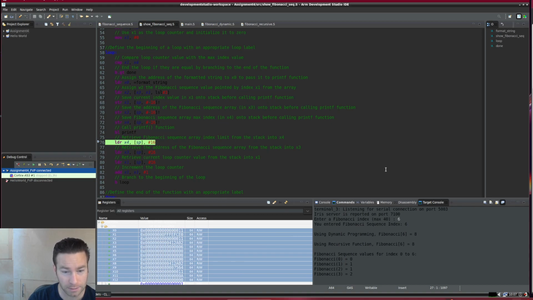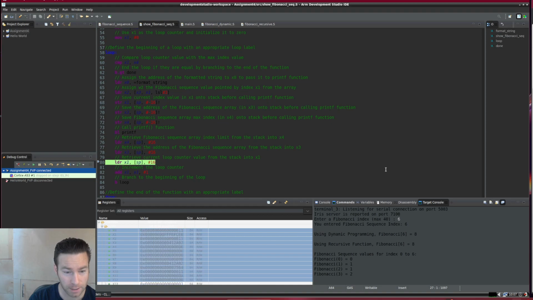Now we're going to load that max index back from the stack pointer and adjust. Load that fib array address from the stack and adjust.